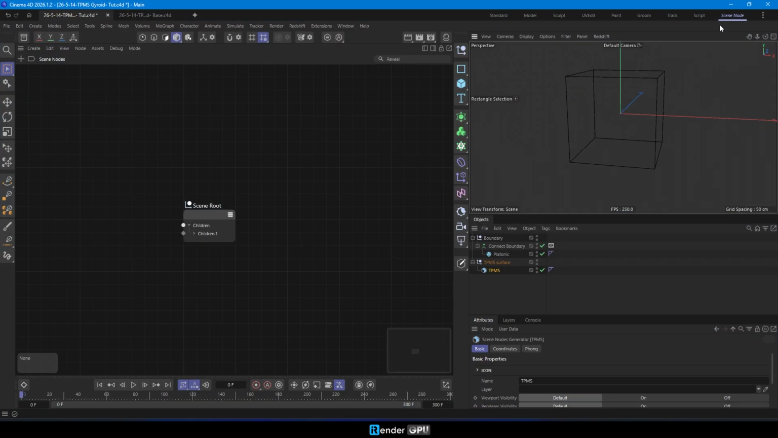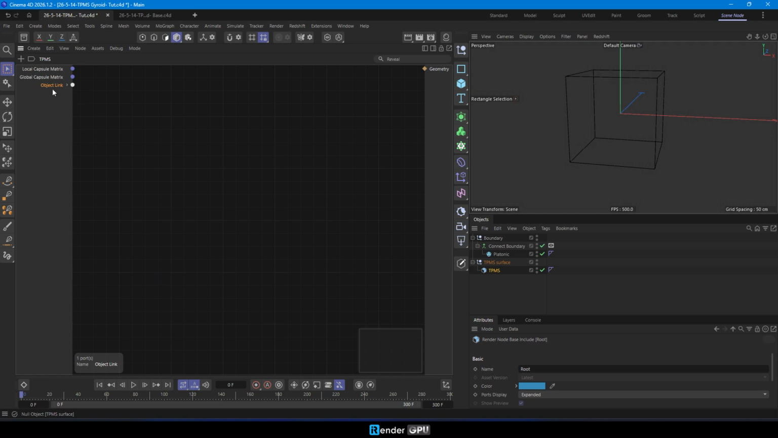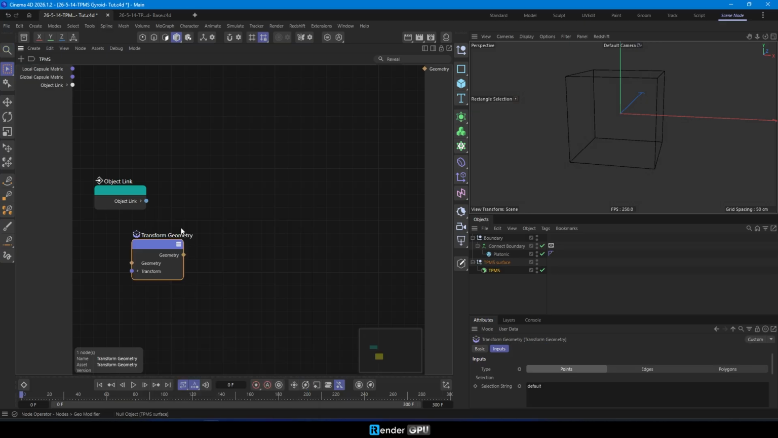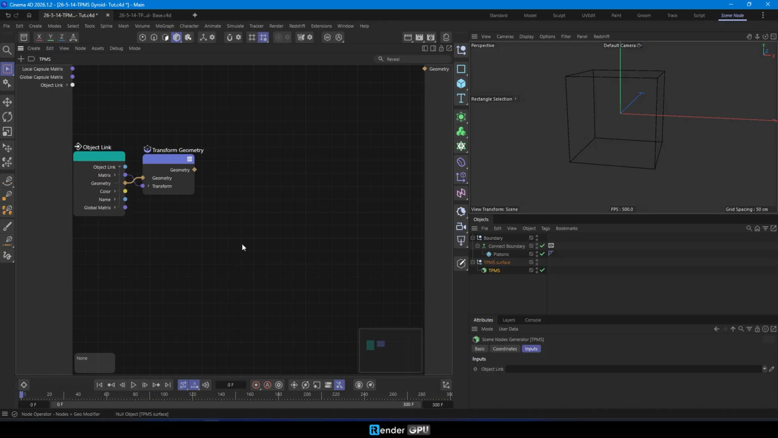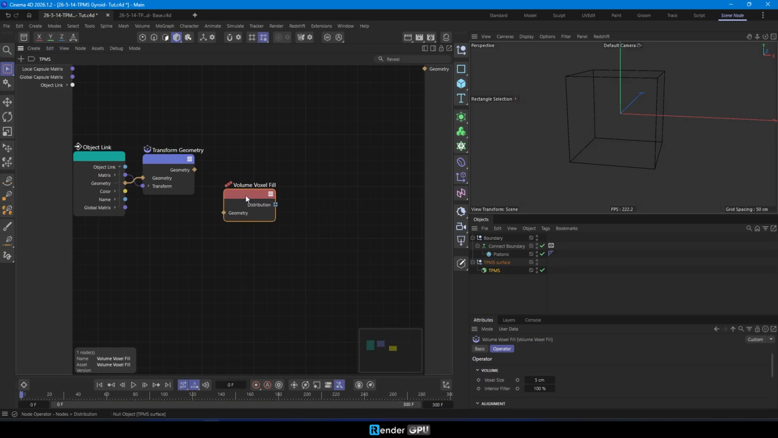First, we use node mesh and create an object link input in the node workspace. Then, we apply volume voxel fill to turn the object into a solid volume and set up several control parameters.